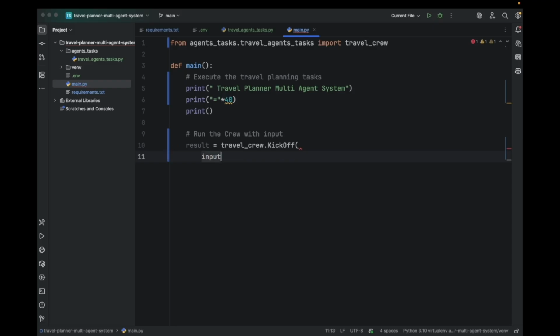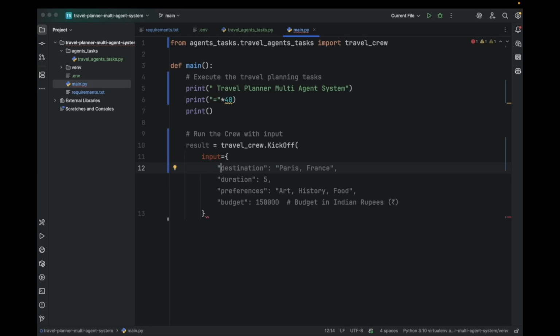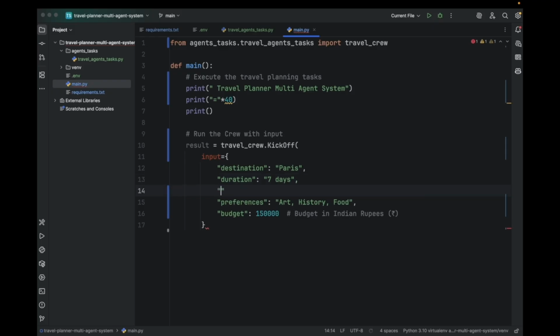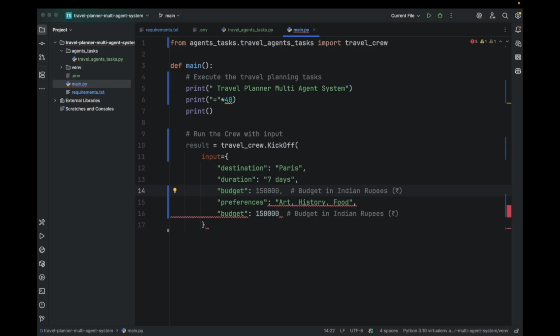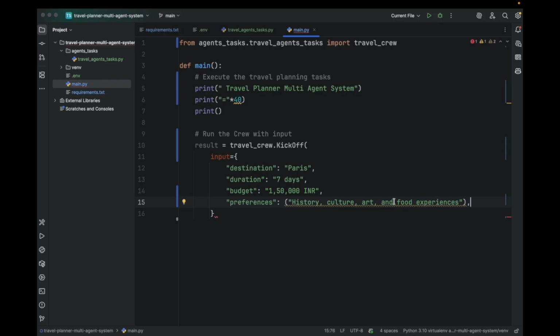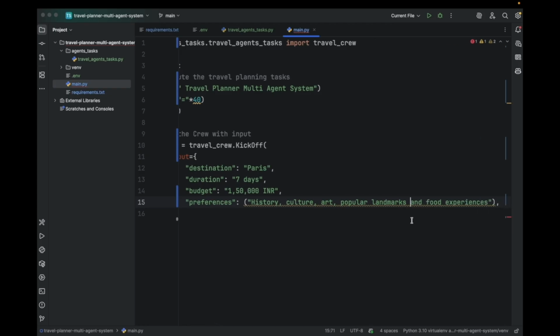And inside this I'm going to provide all the details of what I'm looking for: the destination details, what my travel plan is, and all the preferences which I need to mention here. I have mentioned destination equals Paris and duration is 7 days, and after that I'm going to mention the budget. It should give me the whole plan within this particular budget only, and I'm asking my travel agent to consider preferences for history, culture, art, popular landmarks and food experiences. Whenever it is planning anything, it should look for these as preferred items, then give me a detailed plan.